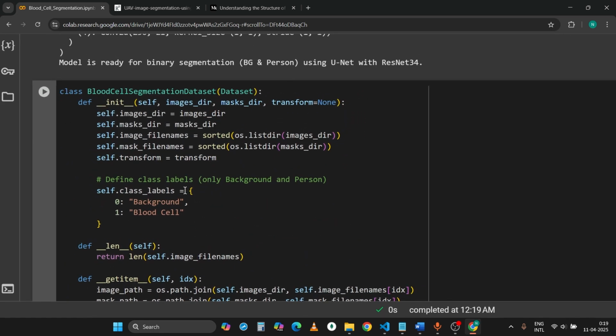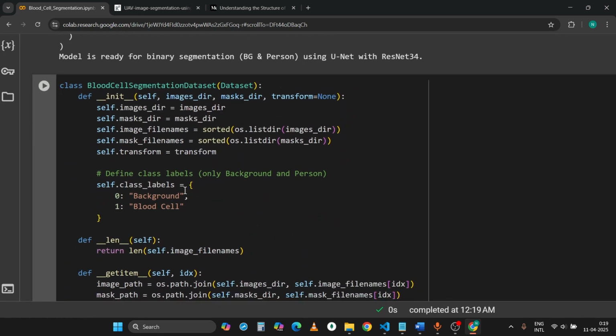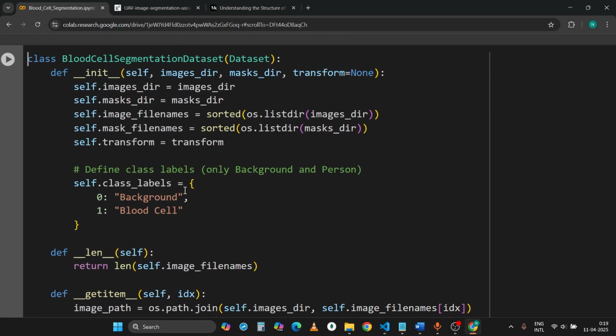Now this is the blood segment class. You can say it's a class which is useful for the data loader to load the dataset during training time. Let me explain one thing easily. You can say this is a superclass which contains some functionality which we can use in future.